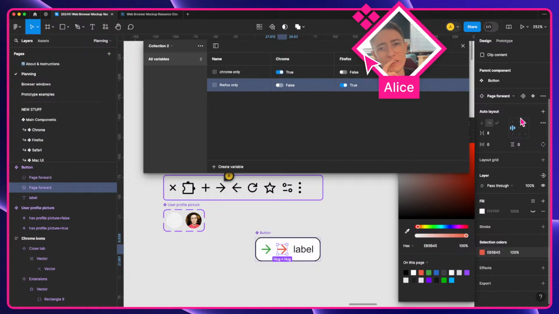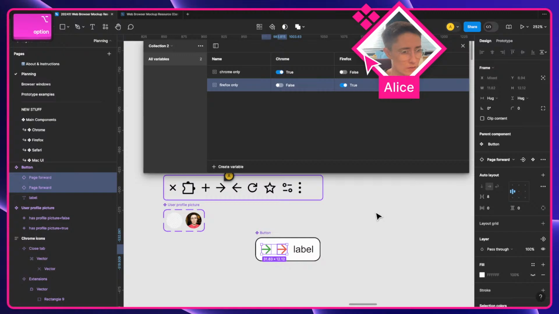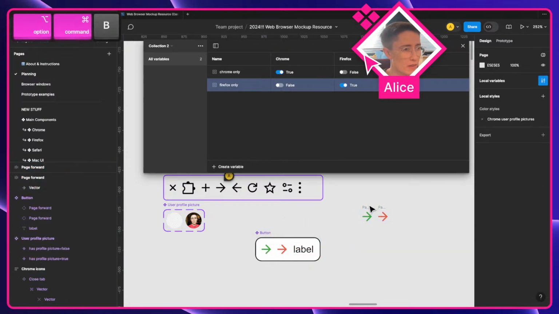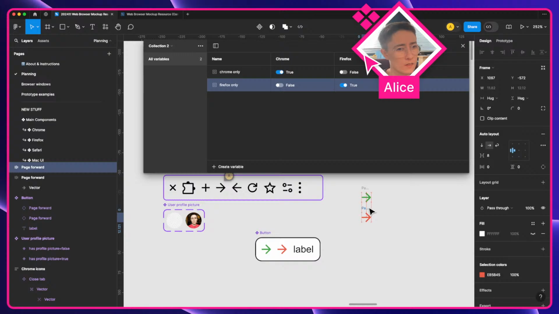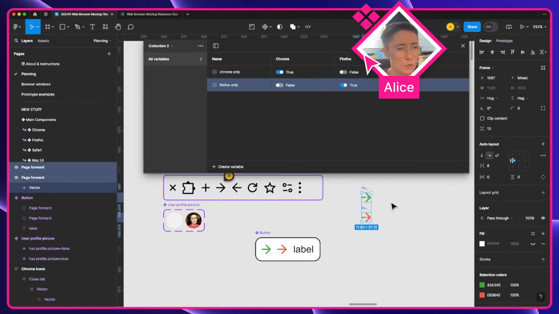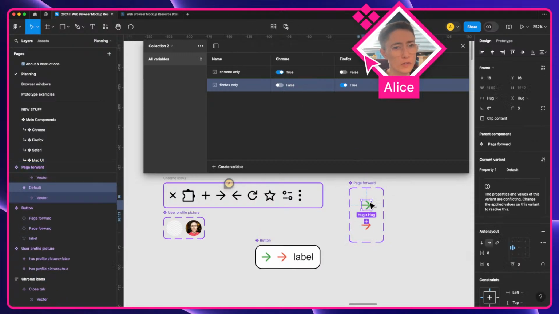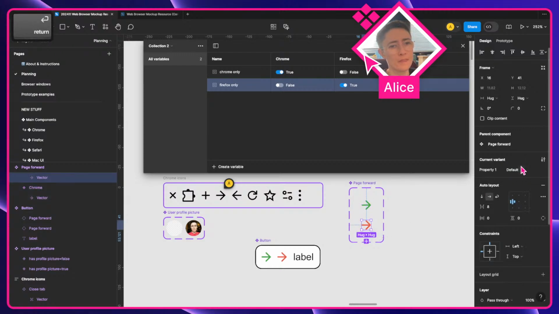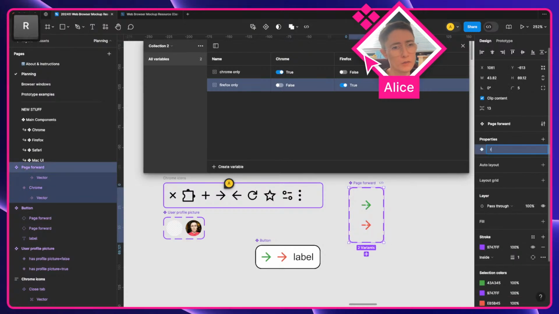I don't want to do it that way. I think that's going to be more fragile than using the Booleans. I think I know what you're describing, where for your method we have our icons. These would be like nested icons. Create component set. So we have page forward, and this is Chrome. This is Firefox, and then we target property 1 here, or this would just be like browser, right?